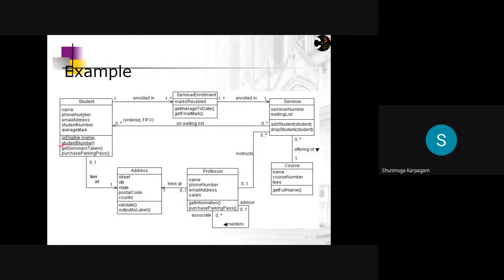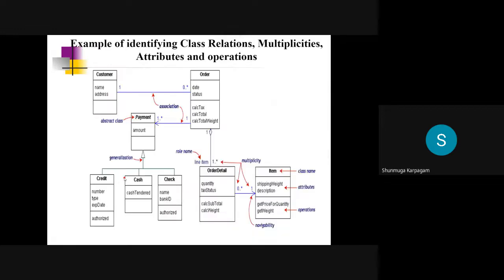So we have class names as student, professor, address, seminar enrollment, seminar and course, and we have some criteria based on which we should enroll the student or drop the student. All these things you have to look into. Okay, so this is another example.